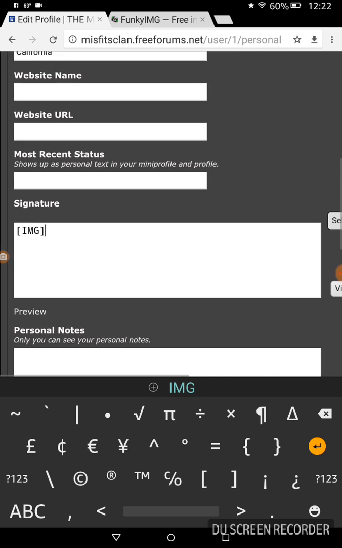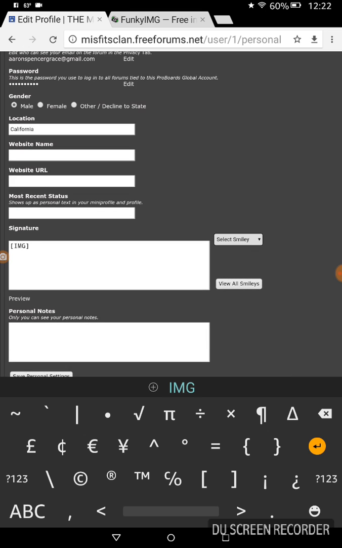Now, we need to put the copy link and have that here. So hold your finger behind the image, and there you go. There is the host link to the image hosting site that is now inside your signature area.